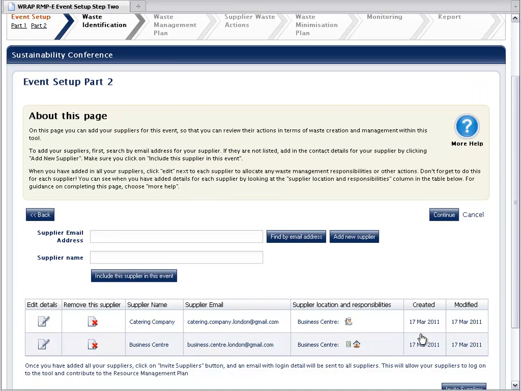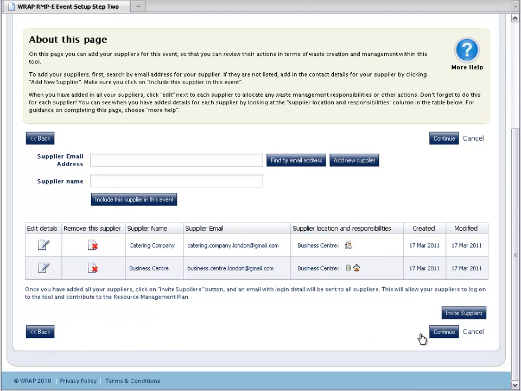In this example, the catering company responsibilities have also been entered. Once completed for each supplier, you can hover over the icons to show the responsibilities set. In this example, the Business Centre is responsible for waste management.